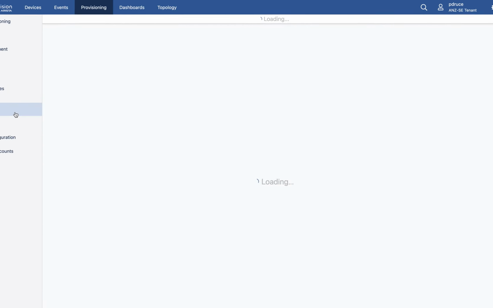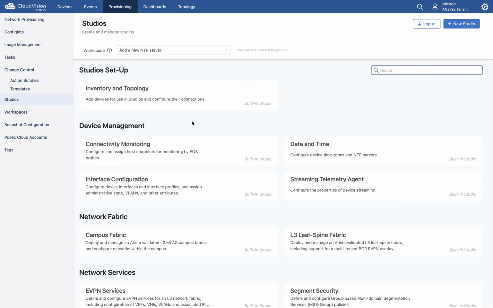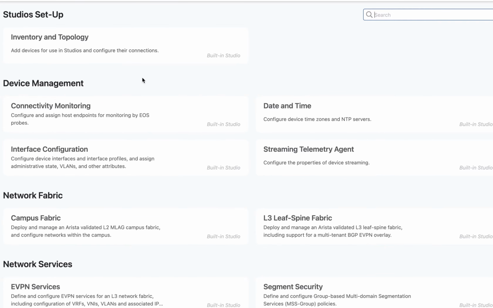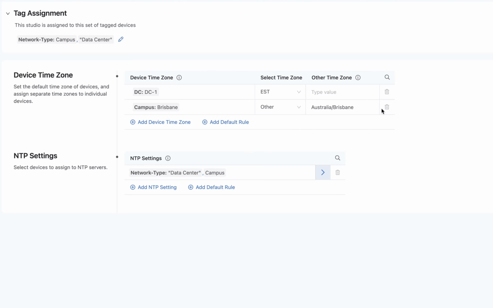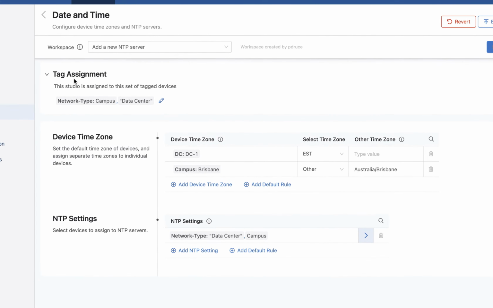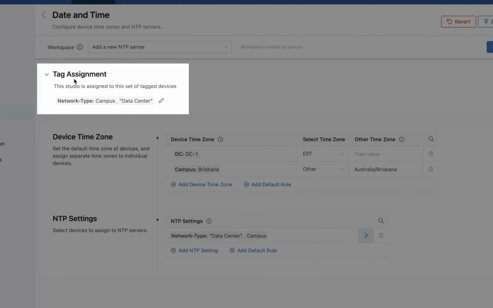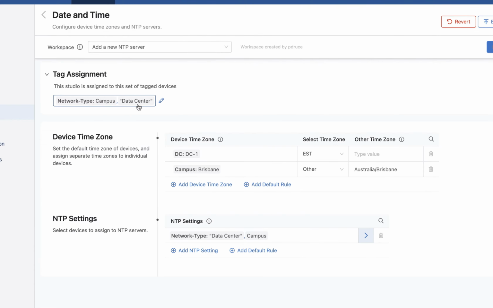Moving into the date and time studio, we'll see how these tags can be leveraged to create highly customized provisioning workflows. The first thing to note in the studio is which devices are affected by changes within the studio. The tag assignment allows us to use a user-defined tag to create that logical grouping of devices across my network and have them available to the studio. In this example, the studio is applied to all devices in my campus and data center networks, meaning only our data center and campus devices will be evaluated against changes proposed in this studio.